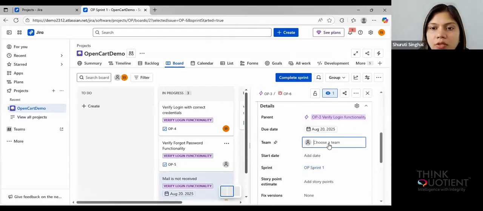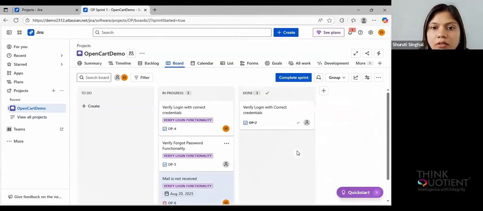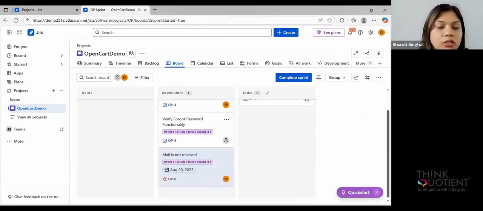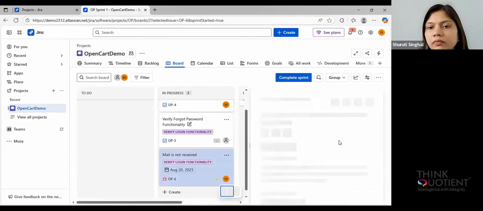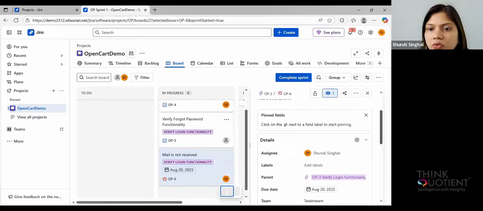We have two teams over here. So I'm adding it to the tester team. Okay. And this is the due date, which is the start date, right? Okay. Right. So this is the due date till when I want to complete this particular item. Let me open it again. Okay. So then you can just scroll down.